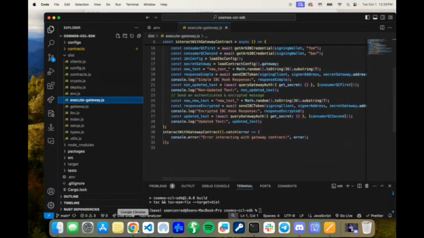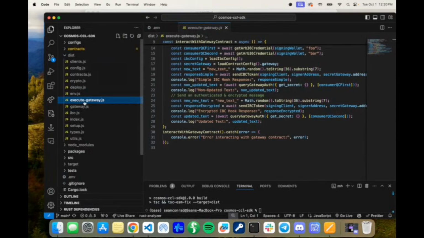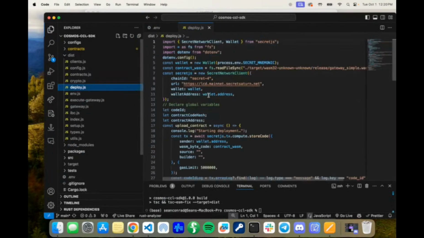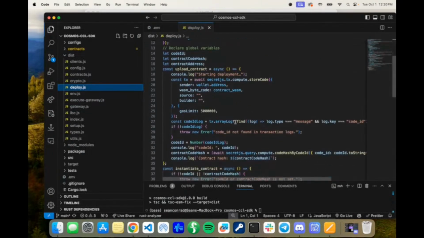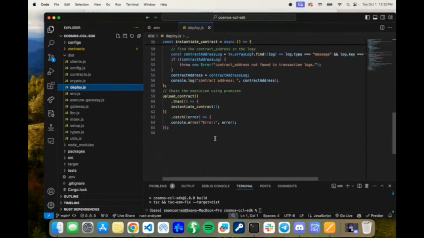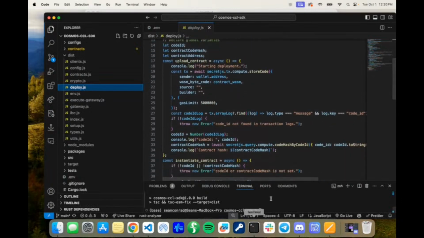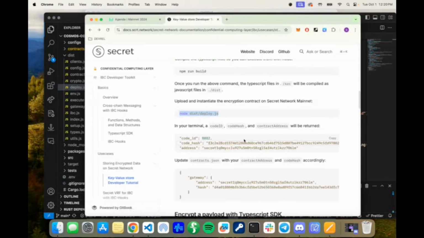Oh, and also deploy. So in here, we can see we have this deploy command. And all that this is doing is just uploading and instantiating that smart contract that we just compiled. So it's already all written out for you. I'm gonna run deploy.